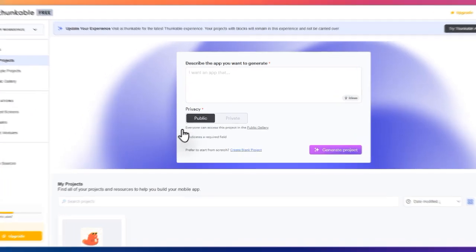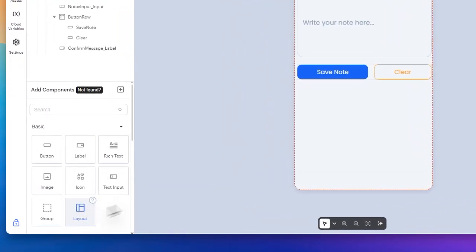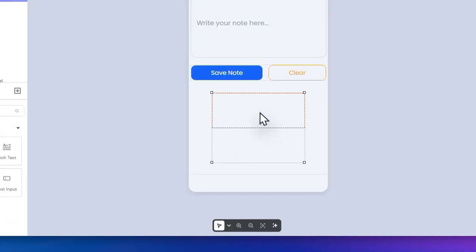Start by opening your Thunkable project and going to the Design tab. Create your main screen, which will serve as the home or primary interface of your app. Inside this screen, use a column container to organize your layout vertically. At the top of the screen, add a header row. This header typically contains your app title and a menu button.